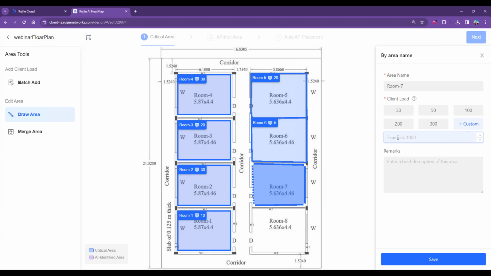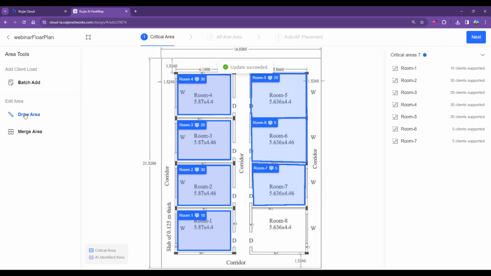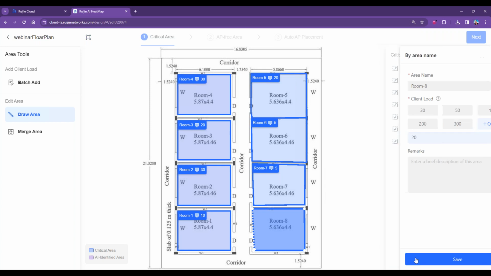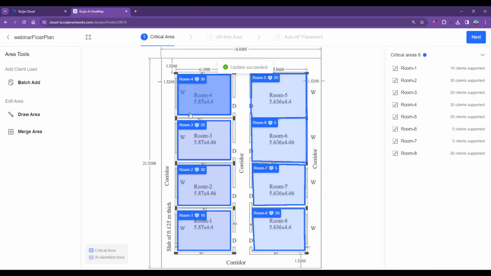I'm going to write 5 clients as well. And room number 8. Enter and fill out the area name. And I'm going to select and write 20 as client load. And that's it. We have all of this area.